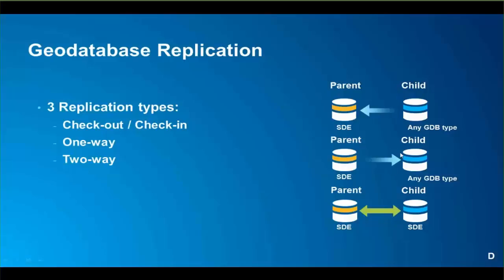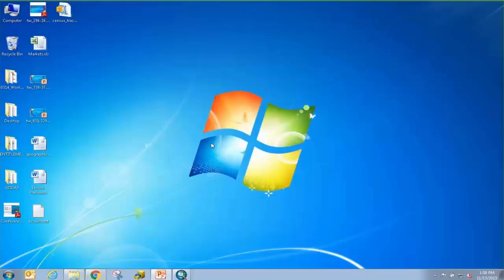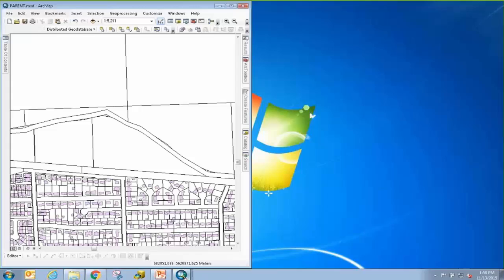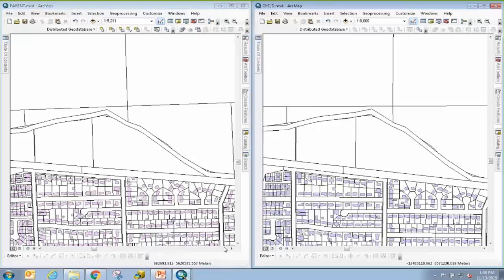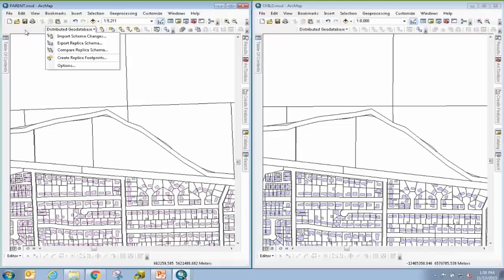So with that, in the time that I have left, let's jump back over here. I've got two MXDs open, one representing my parent replica, if you will, and the other one representing my child. What I want to show you is not so much how the replicas are created. That's actually quite easy and straightforward to do just through the distributed database toolbar here, and a lot of that becomes unlocked as soon as data becomes versioned. But what I want to show you is the source.